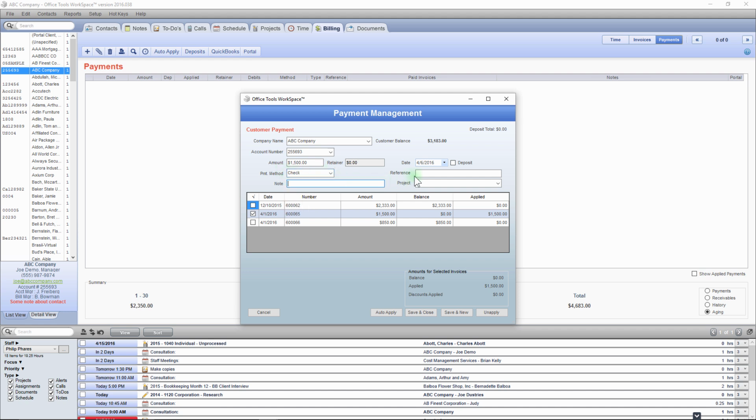If it's a check, sometimes it's a good idea to plug in that check number into the reference field here. You can plug in a note regarding this payment and or a project to associate this payment to. The payment date is located right here.